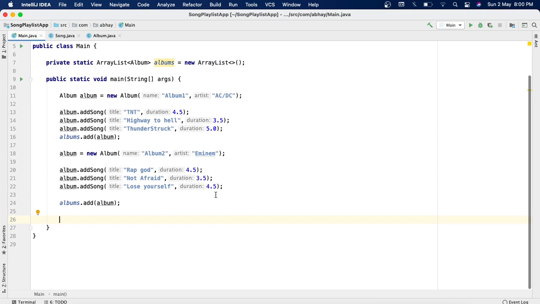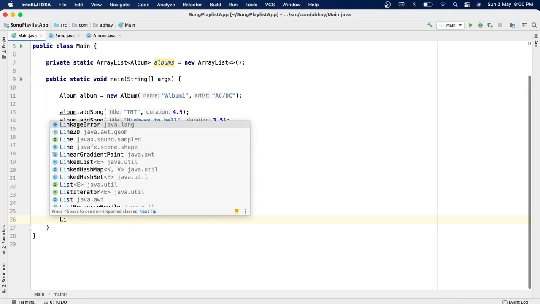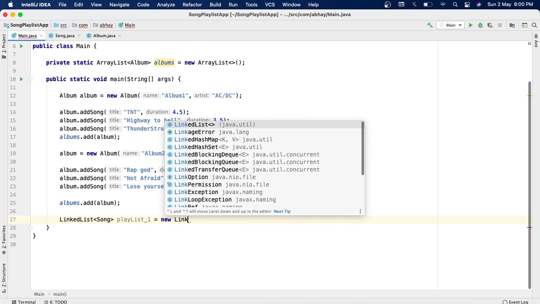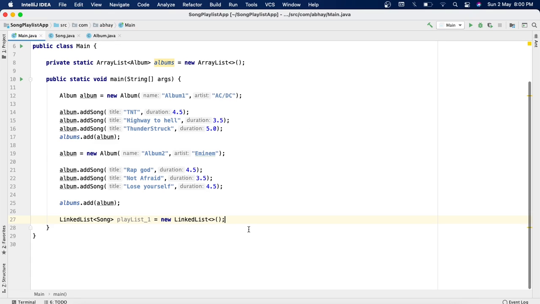And the next thing that we can have is a linked list of playlist. So we have two albums, and now let's create a linked list of a playlist which contains the songs from these two albums. So let's create a linked list first. So a linked list of Song, and let's call it playlist1 is equal to new LinkedList. So we have created a linked list, okay, and this linked list is of Song. Now let's add elements inside this linked list.